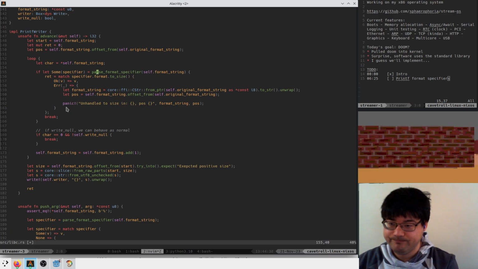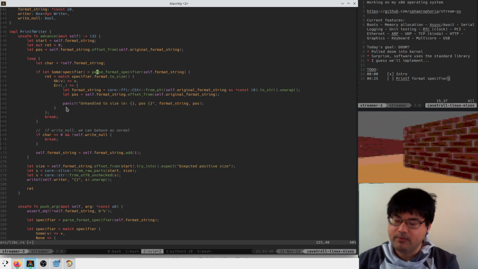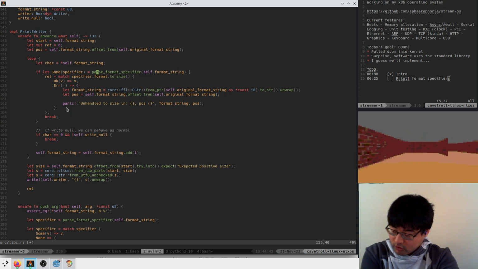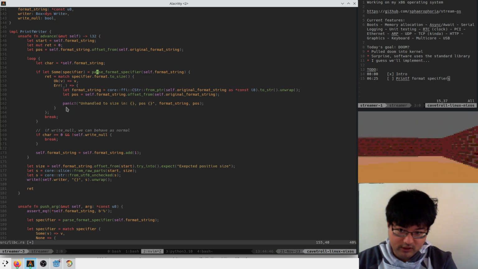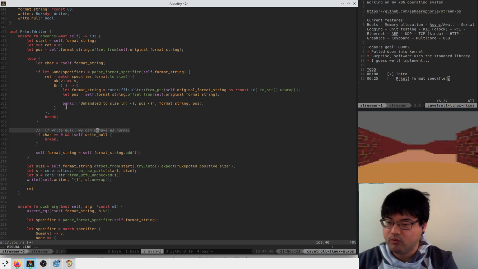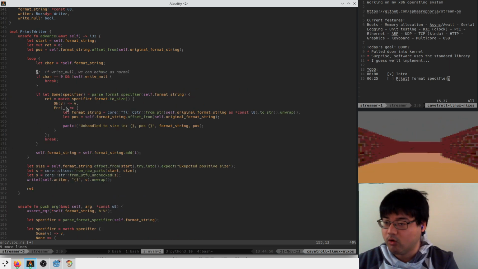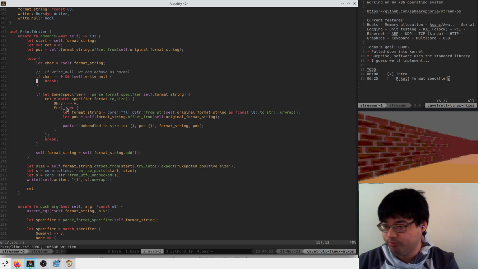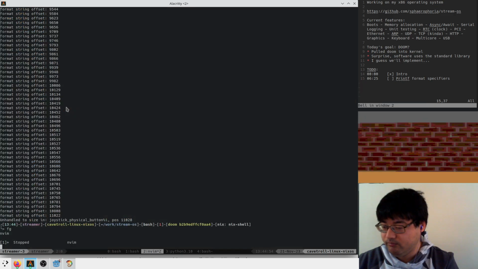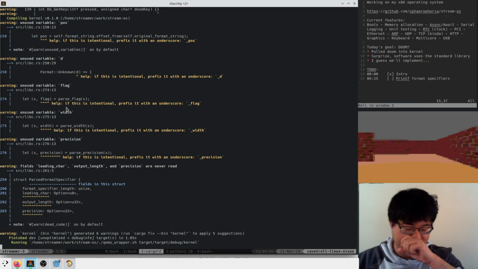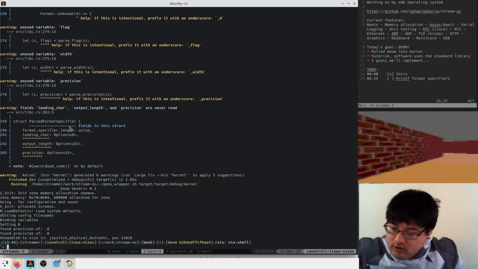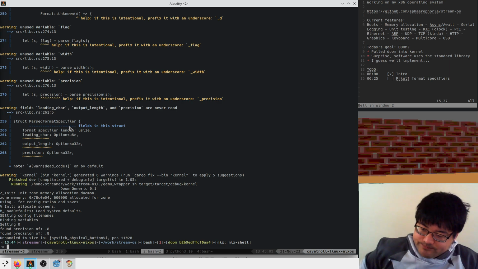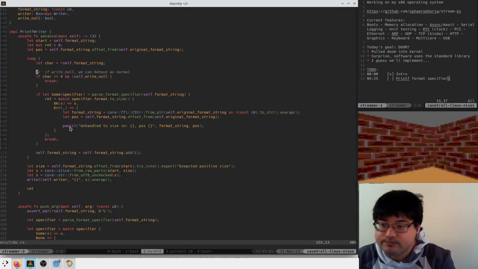So maybe it's something to do with the format specifier being at the very end of the thing. We should actually check if we're at the null terminator before we check if we're at the format specifier. Maybe that's the problem? Is it like we're just going past the end because there happens to be a percent in memory after? No. Nope.